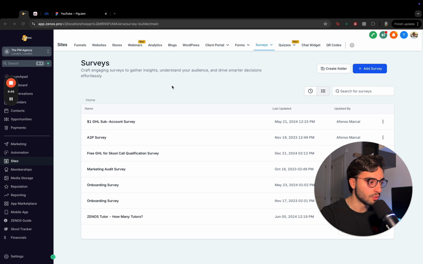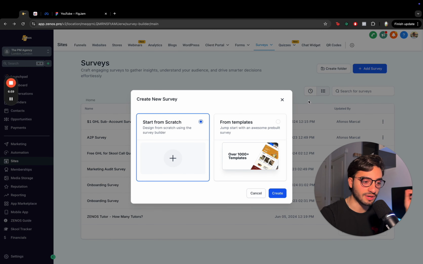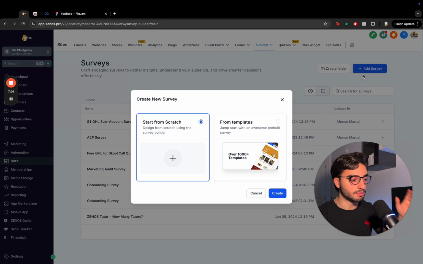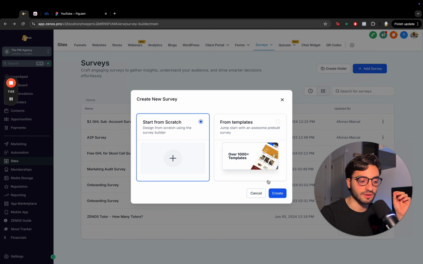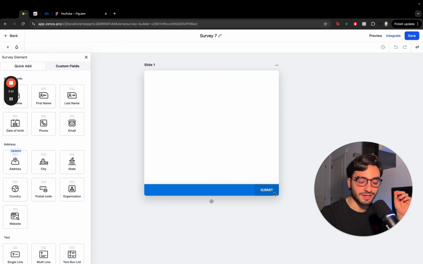But once you're in, what you're going to do is go into your sub account, into sites on the left-hand side, into surveys, builder, and here you'll see all of your surveys. In this case, what I'm going to do is create one from scratch. So I'm going to press the add survey button and start a survey from scratch. Once I'm in here, the very first thing that I like to do is just name the survey. In this case, I'm just going to name it test survey.